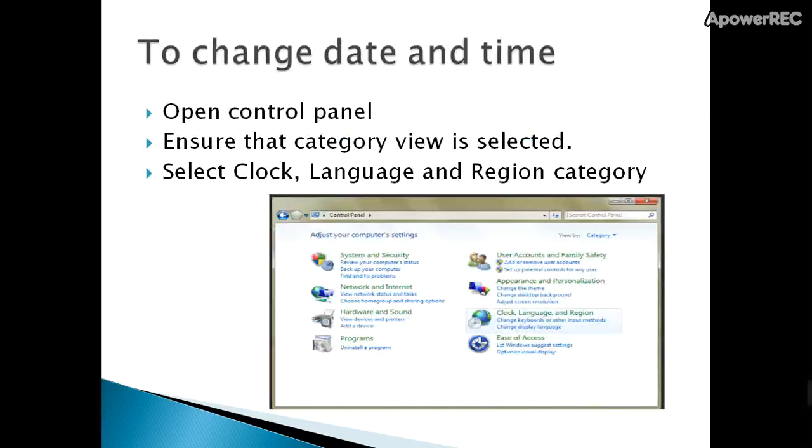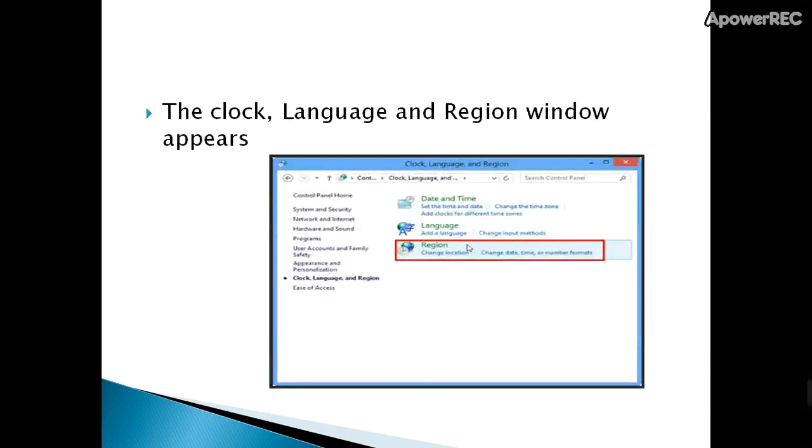Then we can change the date and time of the system. For that, we need to open the control panel. We need to ensure that category view is selected. We will go to the clock, language and region category. You can see this where the mouse is pointed. Then the clock, language and region window appears.